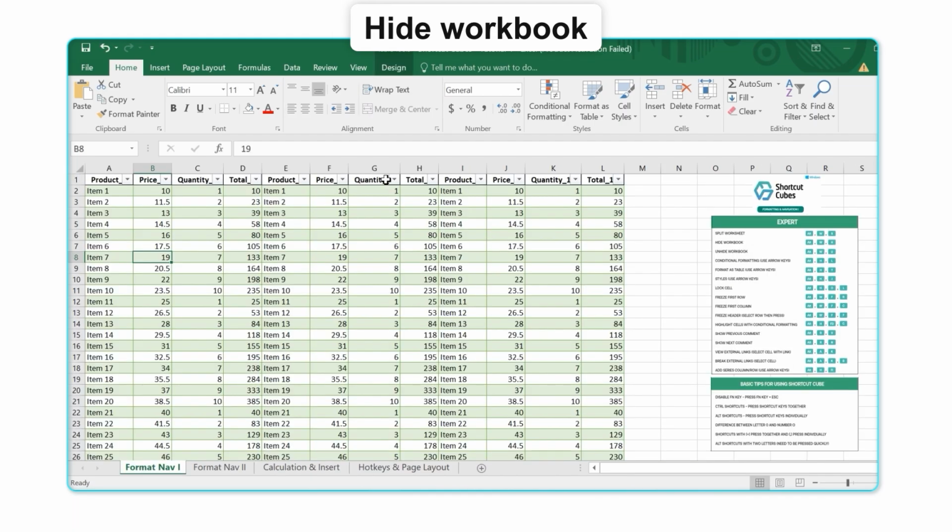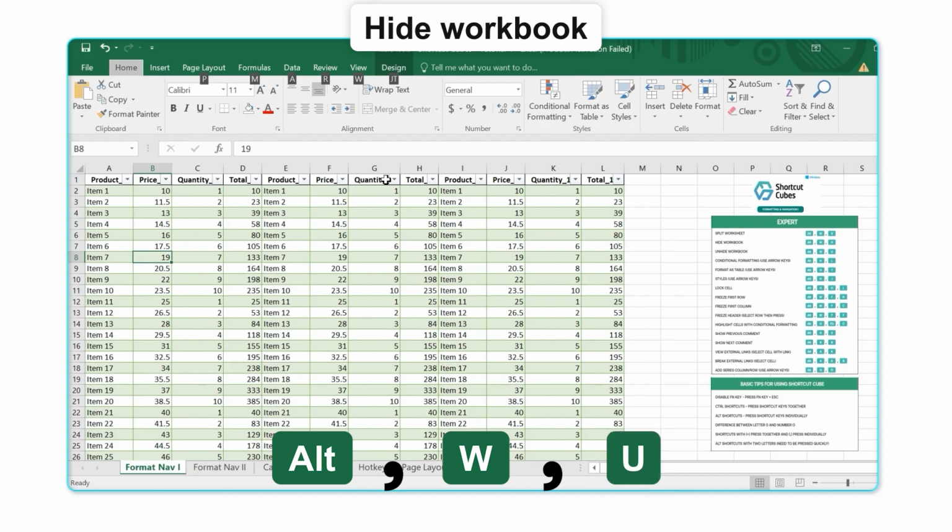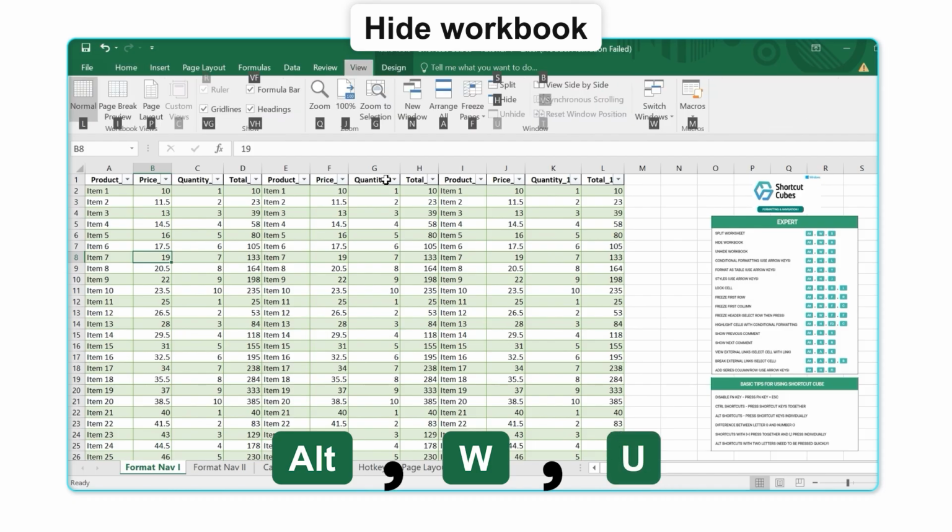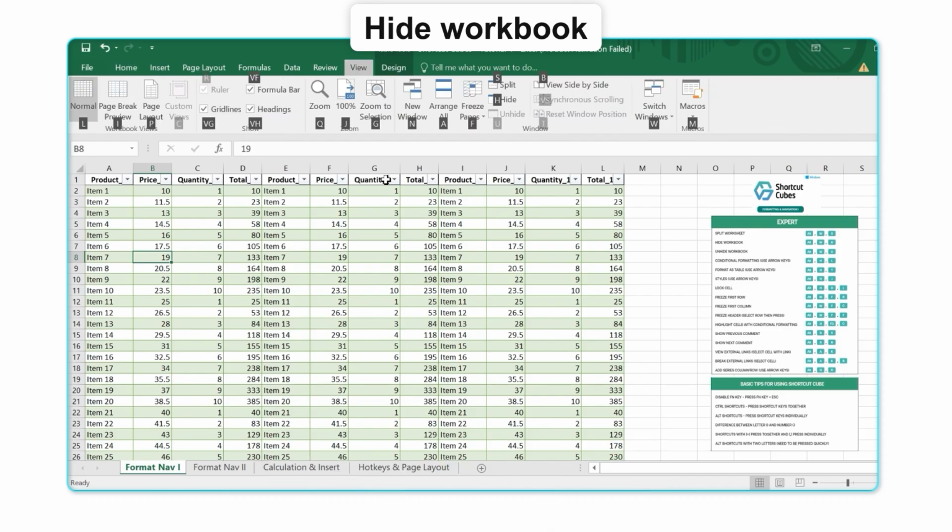If you've hidden a workbook and need it again, use Alt, W, U. It shows a list of hidden files and lets you restore them instantly.